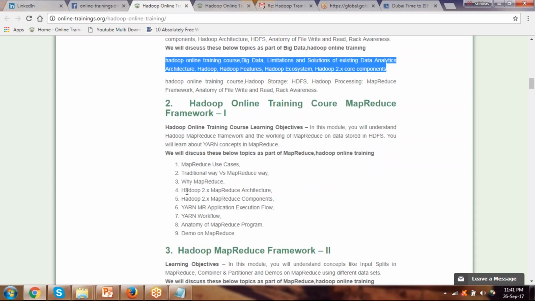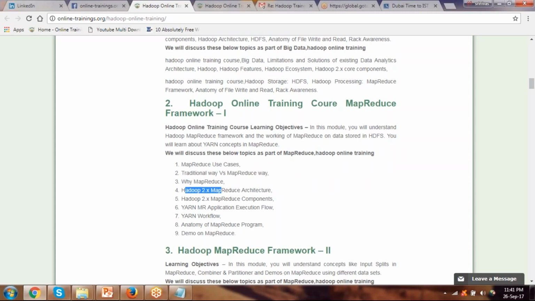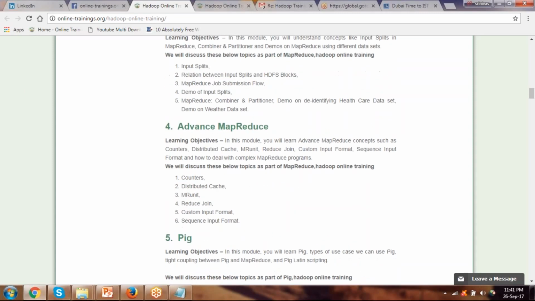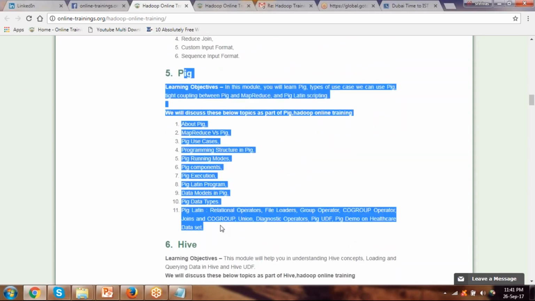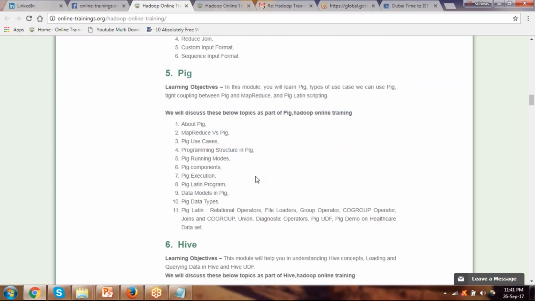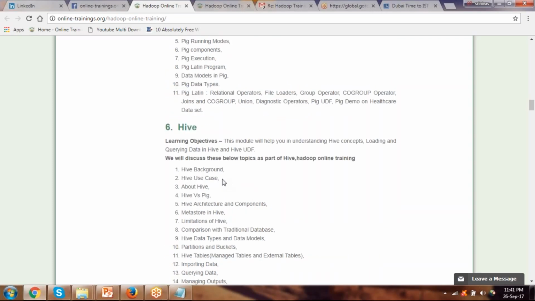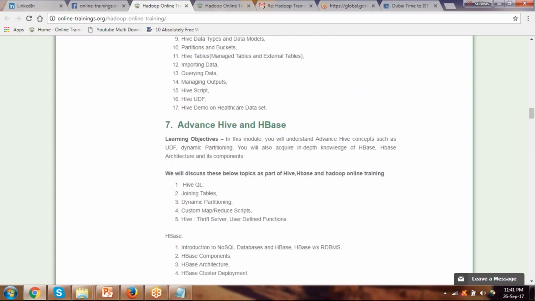If you come to here, I'll be discussing the 2.x MapReduce architecture. What components the 2.x has, what kind of components, what the YARN workflow is. And let's discuss Pig, how we can install Pig, how to write a program, what the purpose of Pig is, and as an admin with Pig scripting, what he needs to do. The same way for Hive also, the same way for HBase also.